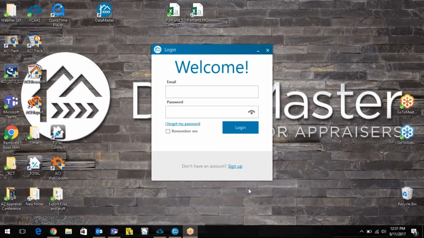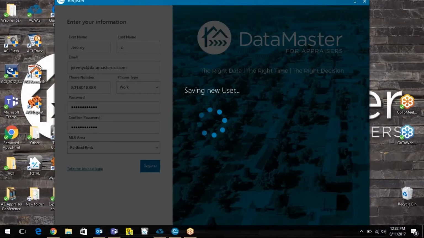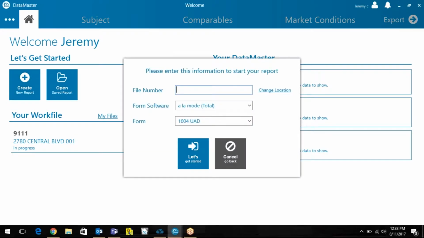When we open up DataMaster, we need to set up an account. So first off, we're going to hit sign up. And this is pretty self-explanatory, but we're going to run through this fast. We're just going to put in our name and then start putting in the information. I'm going to do that and we'll meet you back in just a second. Once you're done filling in that information, hit register. Once you've created your account, registered with DataMaster, we're ready to go. We're set up and ready to start a report.